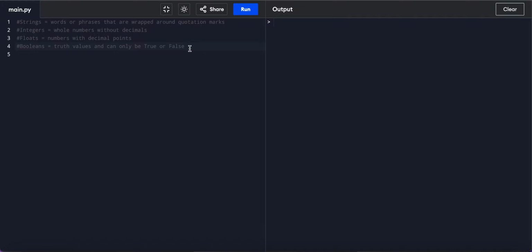Now in today's video, I want to cover data types. Now in Python, we have four main common data types, and they are strings, integers, floats, and booleans. Now first up, we have strings.